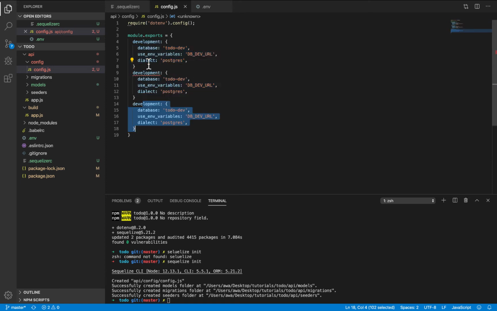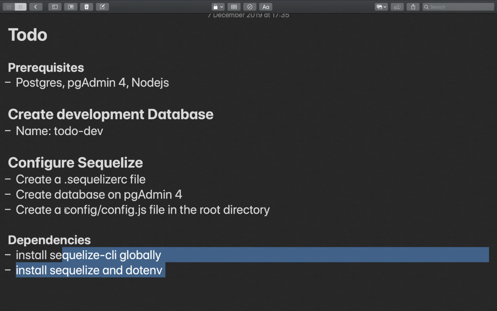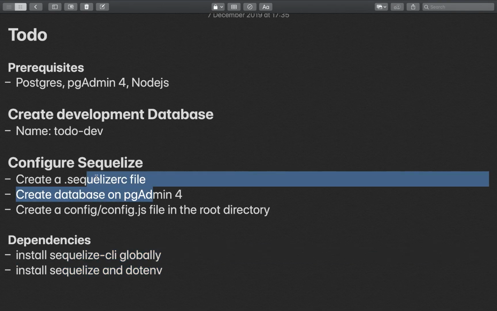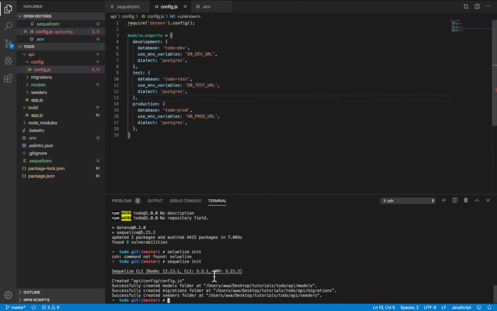Now let's do the test and production and configure the connection. This is how the connection to our database is configured. What else do we have to add? You've created a .env file, a .sequelizerc file, the database, and everything is done. Now next, let's make sure everything works. Let's create our first model.